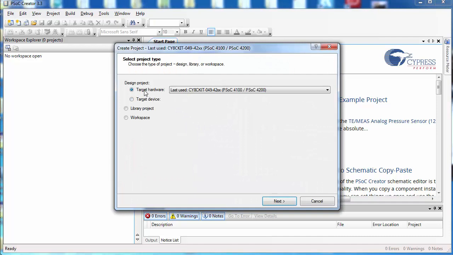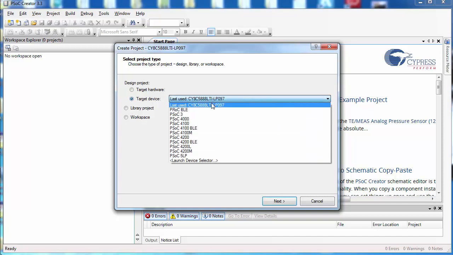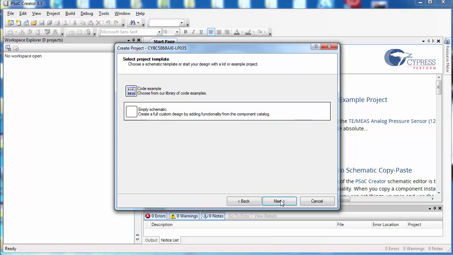The first thing you need to do here is set the device that you're going to use. Click on Target Device and then click on this drop down and select PSoC 5LP and click Next. Make sure that you select Empty Schematic and not a code example.